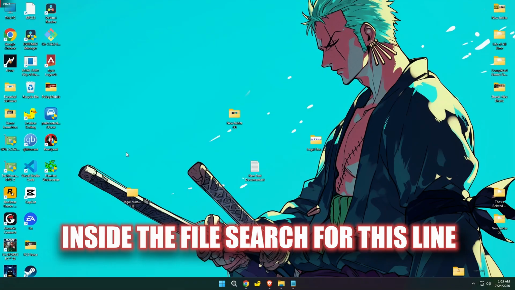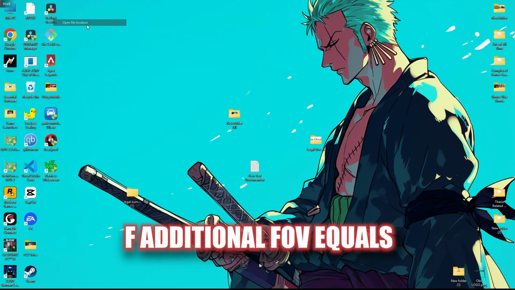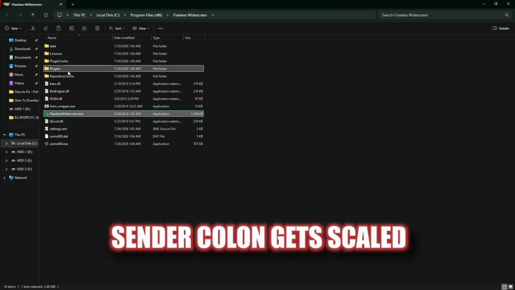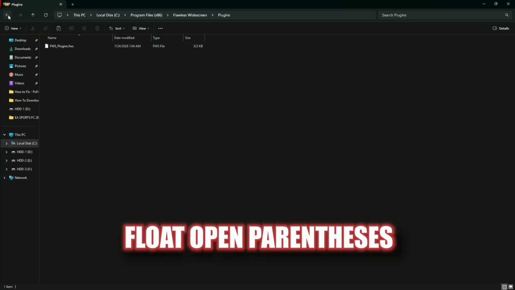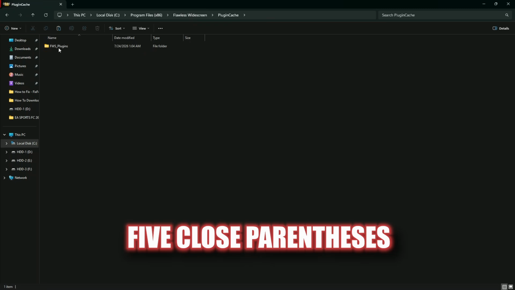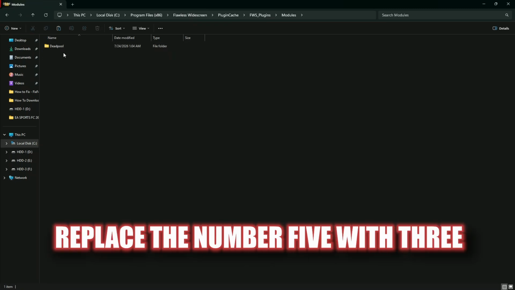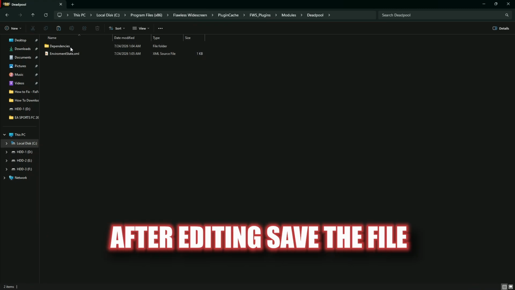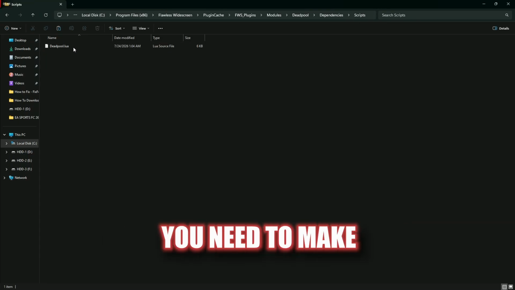Inside the file, search for this line: additional FOV equals sender:get_scaled_float(5). Replace the number 5 with 3. After editing, save the file. That's the only change you need to make.